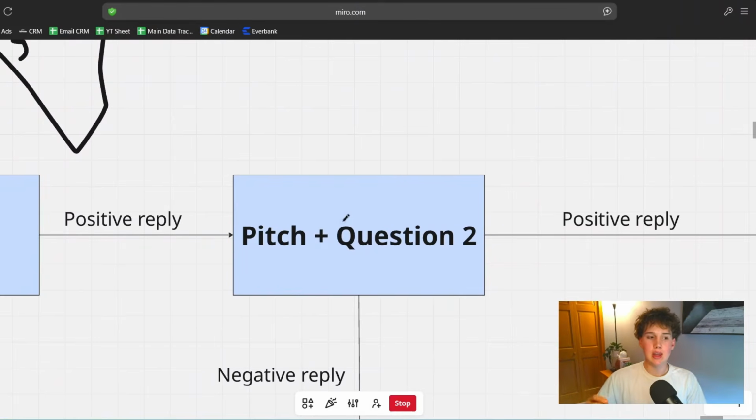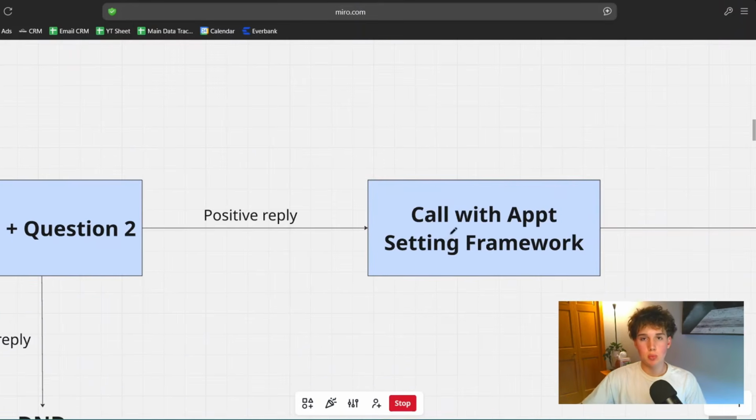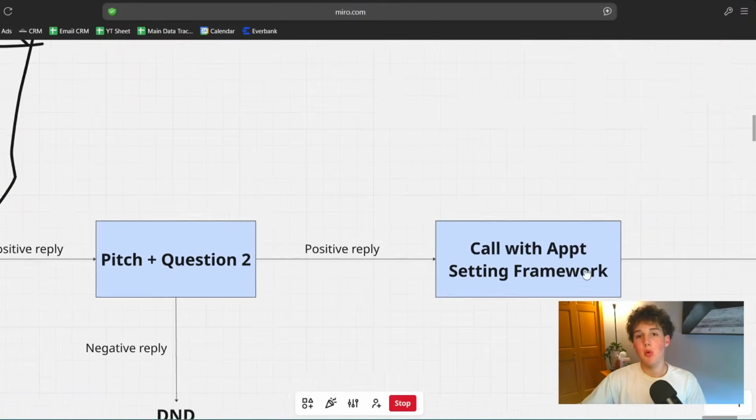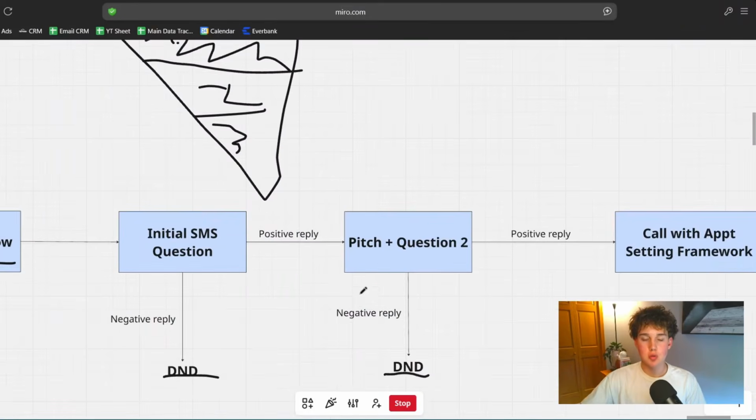This is when you're getting a gauge. It's like basically a cold call. After the opener, when you pitch them, then you basically try and see if it is something they are interested in. And that's what you're trying to do here. You're not trying to sell them on the spot. You're trying to see if they have any interest in what you're offering. If they do, then that's when you're going to go give them a call with a proven appointment setting framework and book the appointment. If they're not interested, then you just turn on do not disturb, and you just remove them from the workflow.